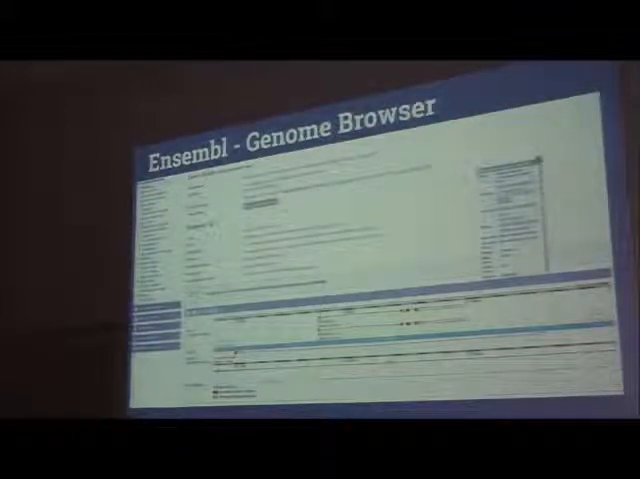This is the Ensembl Genome Browser. It looks a little bit the same as the one we saw earlier, but if you see here, they have started doing some more work, and you can get some more information. For example, here you can see promoter regions, exons, introns, and you can actually see the transcripts. In this example, we have two transcripts, this one and this one.